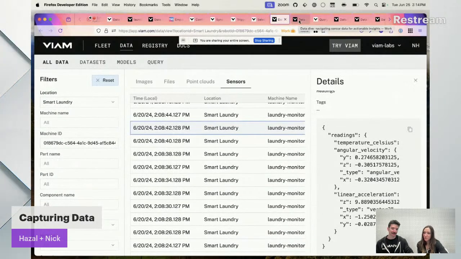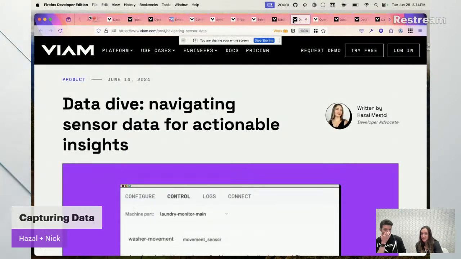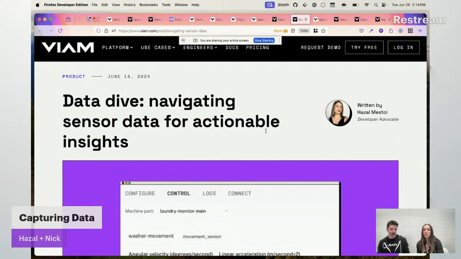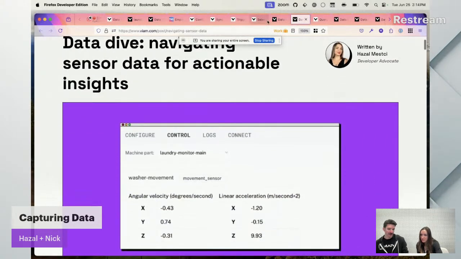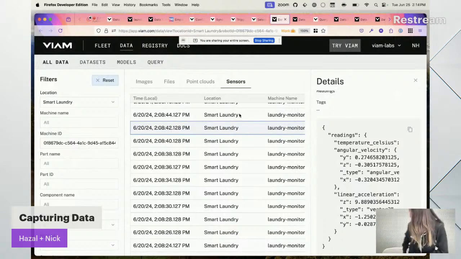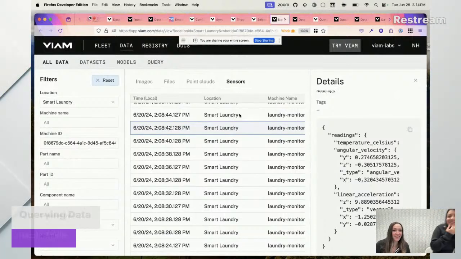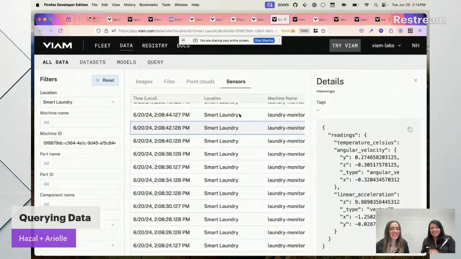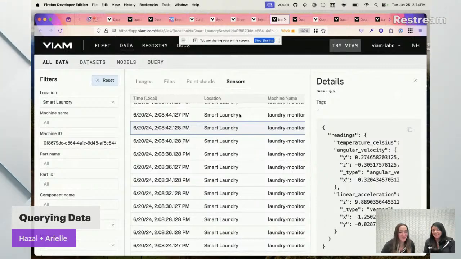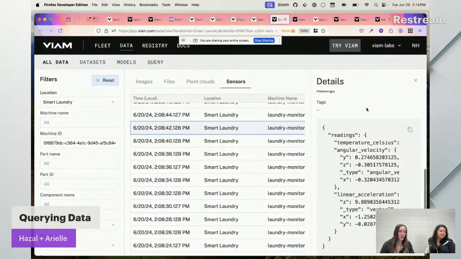So here, what we can start talking about is how to query it. I think I can go back here to show. I'm also going to say hi to my coworker Ariel, because we're going to do this section together. And I'm going to teach her basically how to query this data that we captured.